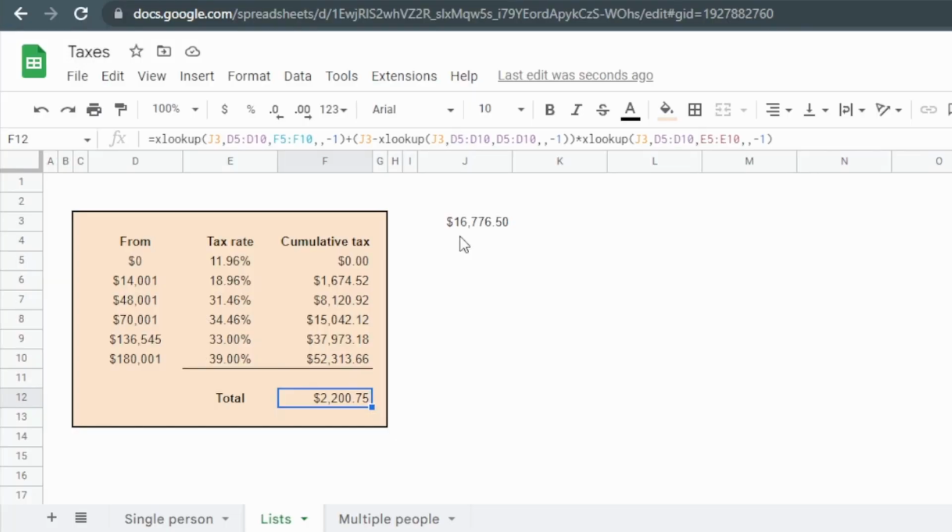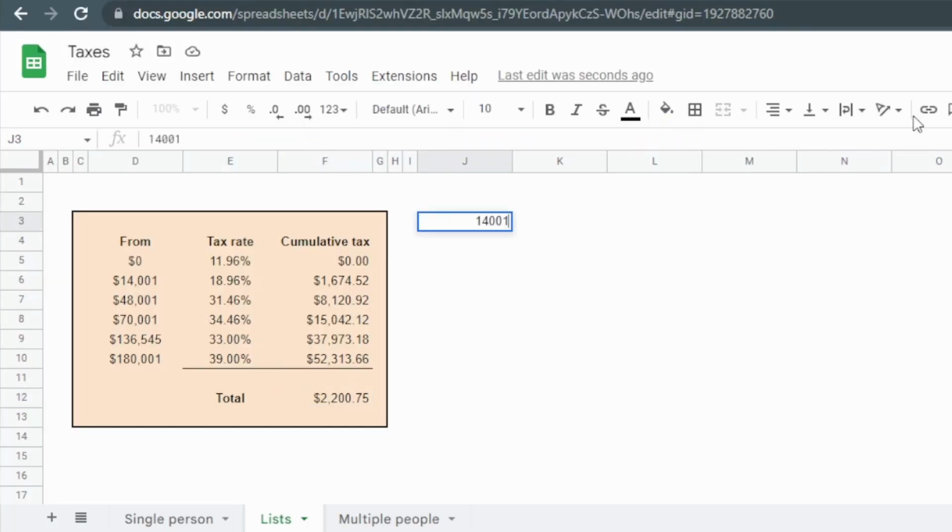So if you've got deductions that are non-taxed, then put that in first and then apply this tax formula to those earnings. Now let's just go through and check that everything works. So if we have $14,001, we should be getting $1,674.52, and that's exactly what we do. Let's go to the next one. Let's jump up a bit. Let's go 136,545. And this number down here should change to 37,973.18. Let's press enter, and that's exactly what we see here. Let's do one more.